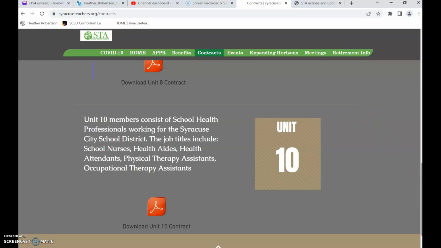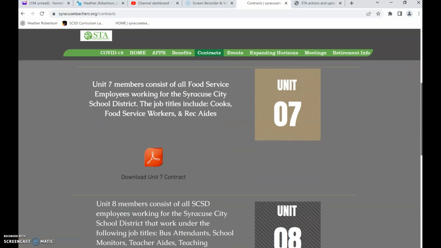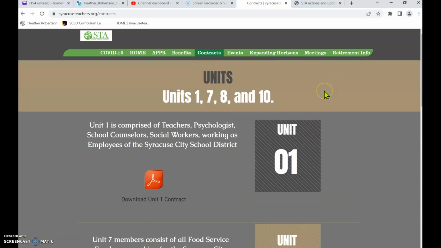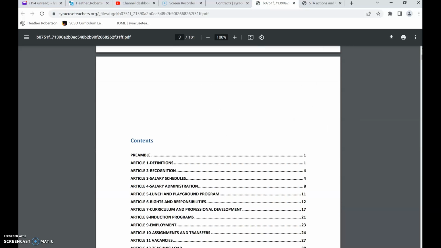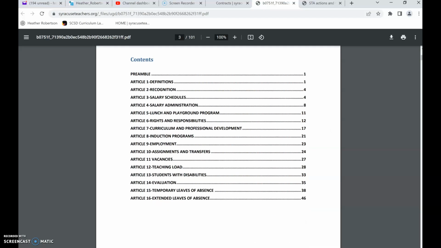We do not print hard copies of our contract, so it is really important for you to know how to access them. So I'm going to start with Unit 1 today. And as you can see, there are 101 pages. I do not want to scroll through all of these pages to find the information I am looking for. When you look at the table of contents, it has a lot here. It's a little vague.